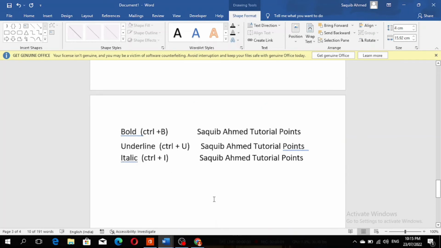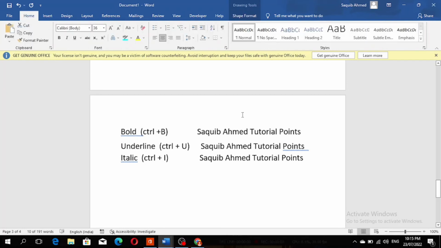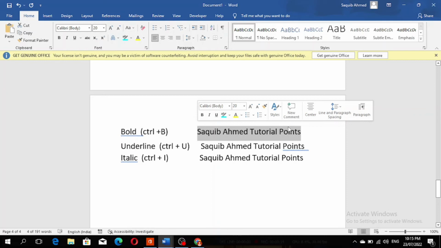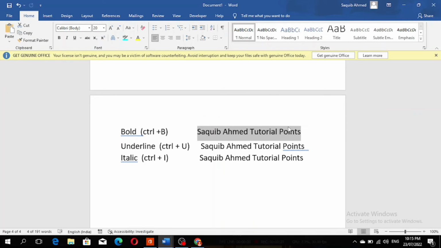Our third topic is bold, underline and italic. How do I change my word into bold style? First of all, I select my line, and here are two methods to change into bold style. First one is the short method and second one is the long method. The short method is Ctrl plus B to change into bold style, and the long method is you go to the font box and here is the bold option.